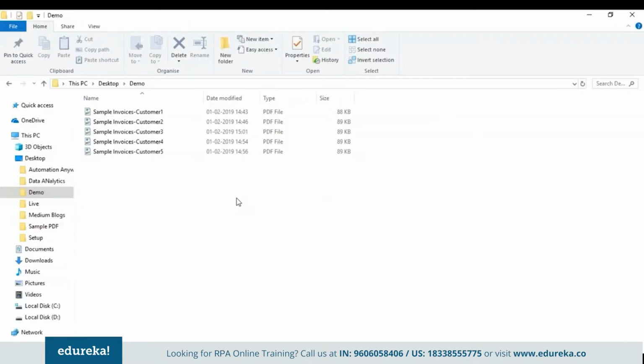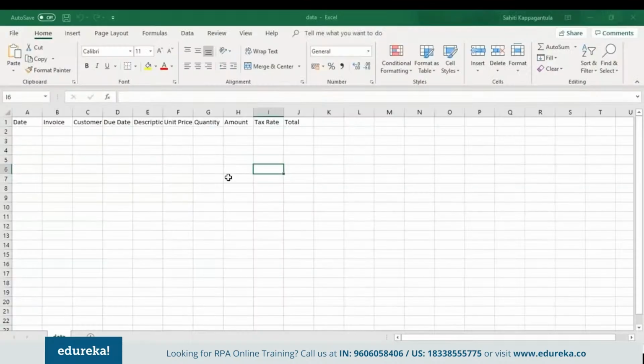So let me just open that folder and show you. And then I'm going to store the data in this particular Excel file, right? So let's see how that happens automatically.